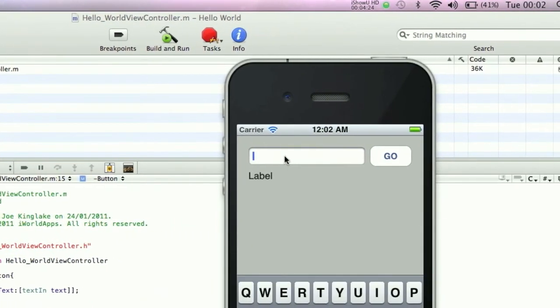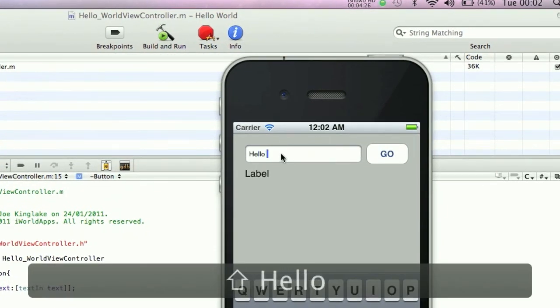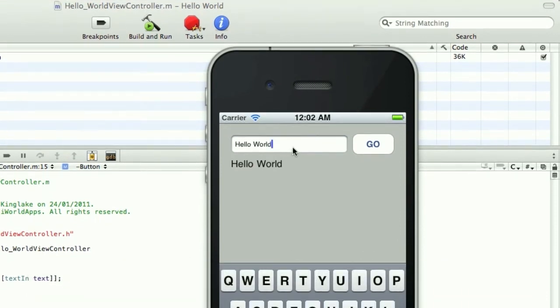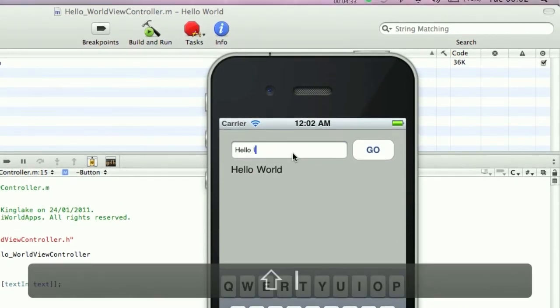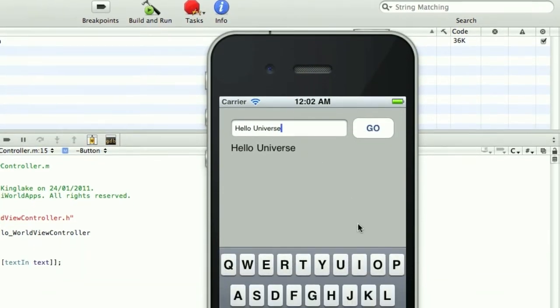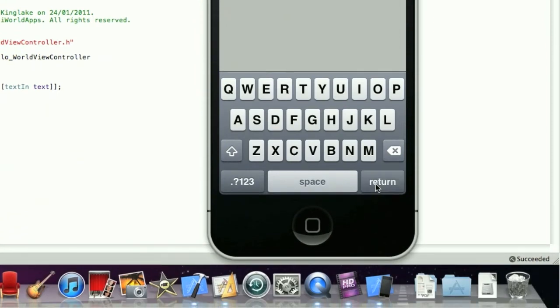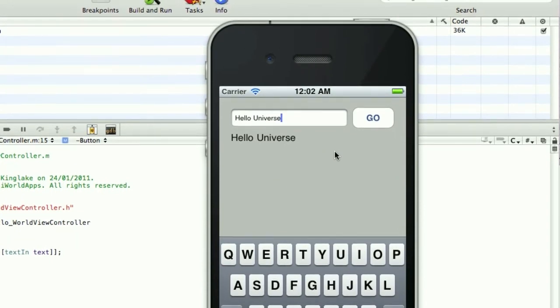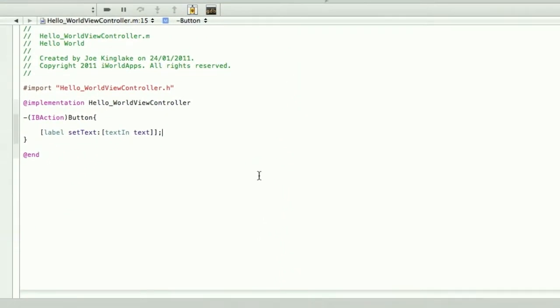Okay, let's try it. You can type on your keyboard or you can type down below. Hello World, go. As you can see, it has appeared below. Hello Universe, go. Okay, but as you can see, if you click the return key, nothing actually happens. We want this to resign, as it does in many applications.